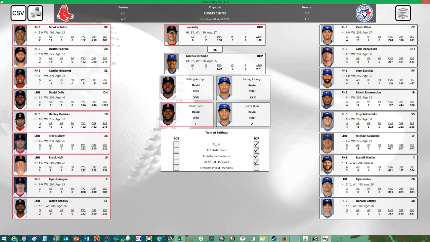For Toronto, batting first and playing center field, Kevin Pillar. Batting second and DHing, Josh Donaldson. Batting third, Jose Bautista playing right field. Batting cleanup, Edwin Encarnacion, the first baseman. Batting fifth, Troy Tulowitzki, the shortstop. Batting sixth, Michael Saunders, the left fielder. Batting seventh, Russell Martin, the catcher. Batting eighth and playing second base, Ryan Goins. And batting ninth and playing third base, Darwin Barney.